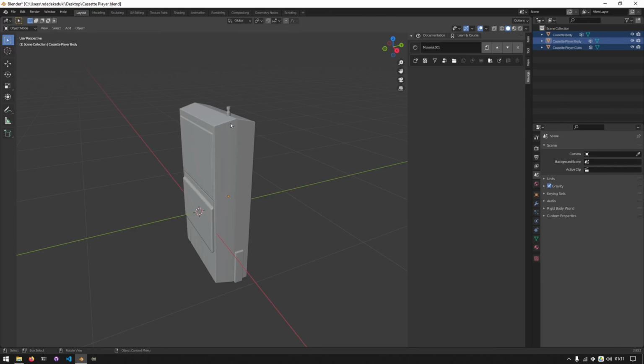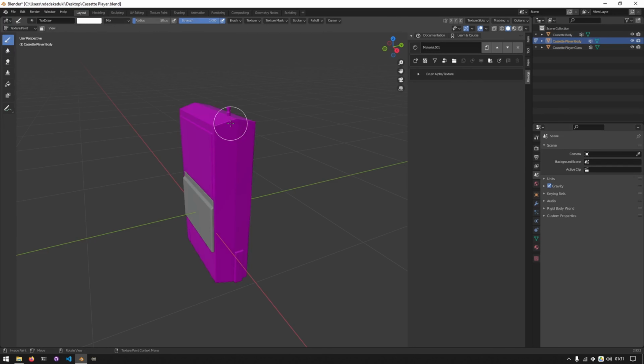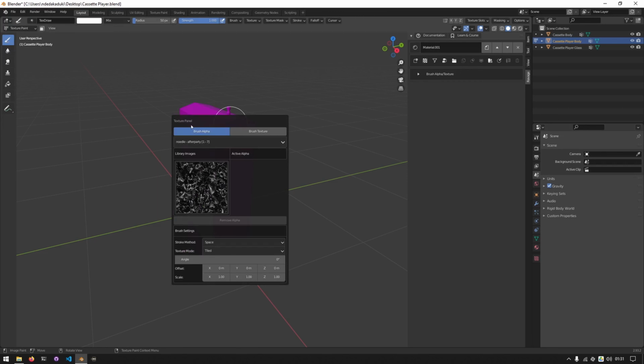The next one requires us to be in texture paint mode, and to do that we can press Alt F3. While in here, if we press Shift Alt and W, the texture panel will show up. We have brush alpha and brush texture. The difference between these two is brush alpha doesn't have color data and brush texture does have color data.